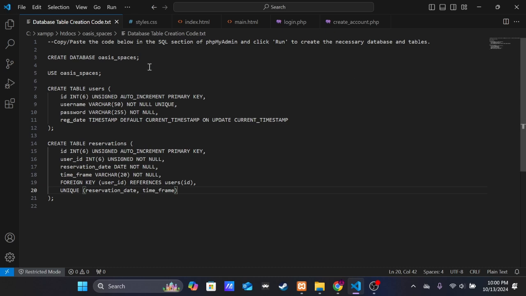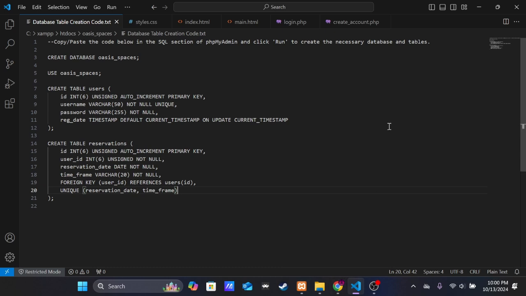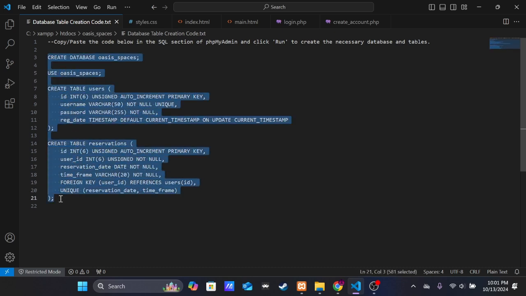Starting off, we're supposed to create a website that ultimately lets users log in or create an account and reserve a conference room based on a date and time schedule. So to start off, I have this code here that lets us create a database. I will be including this as a text document, but ultimately we're just going to copy and paste the code below. So I'm going to go ahead and take this.